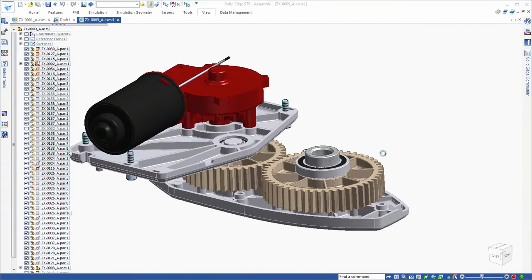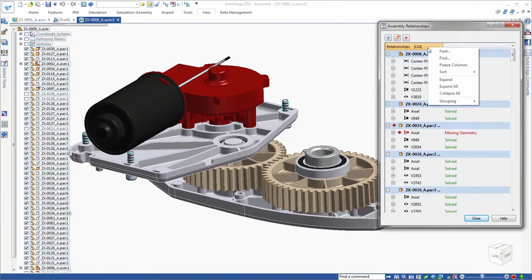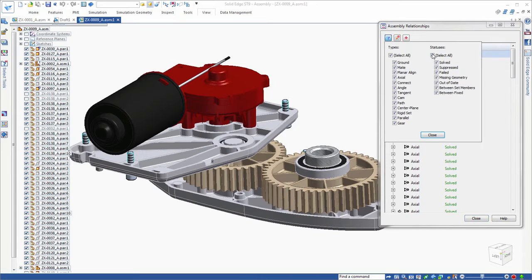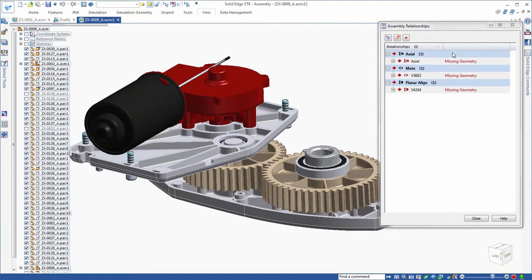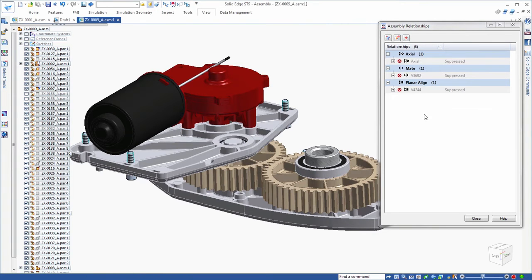The new Assembly Relationship Manager is an intuitive Pathfinder-like dialog containing the entire assembly's relationships. We'll use its various sorting methods and filters based on relationship type, specific component name, and status to interrogate and take control of spatial and functional relationships. Watch as we filter for relationships with missing geometry. We can identify and repair out-of-date and broken relationships with this powerful tool.